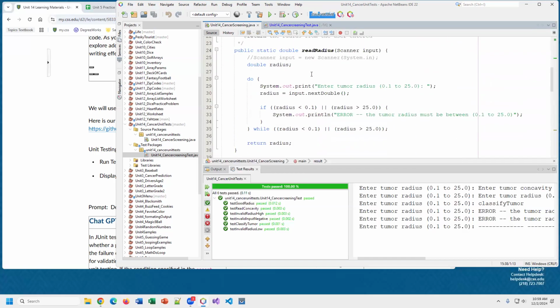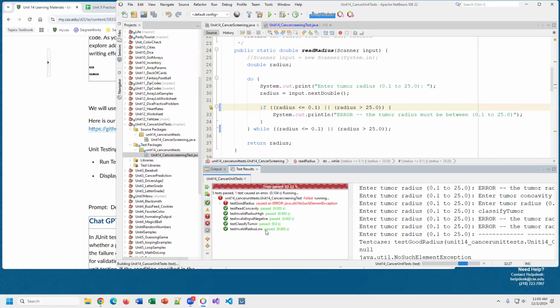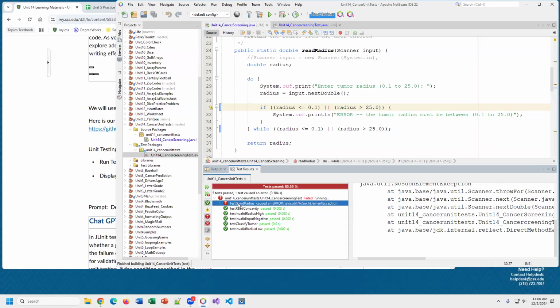For example, I'm reading in the radius. The radius can be 0.1 up to 25, including those values. But what if I actually put in an equal sign here and maybe an equal sign here, where I said if it was less than or equal to 0.1, then I will ask them to redo it. If I made a mistake in my code and I run my tests, I should get an error.